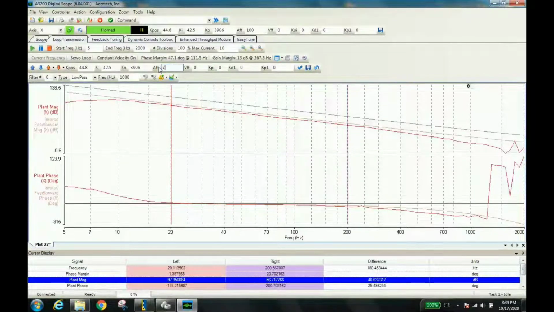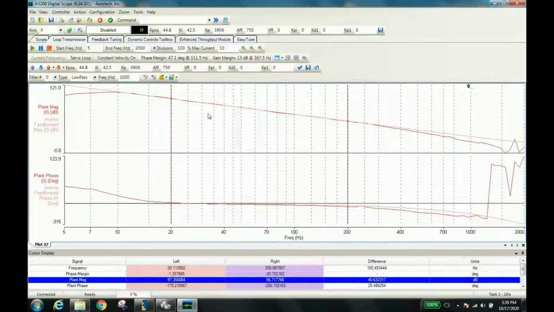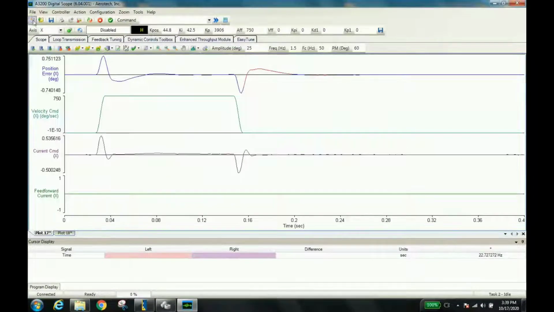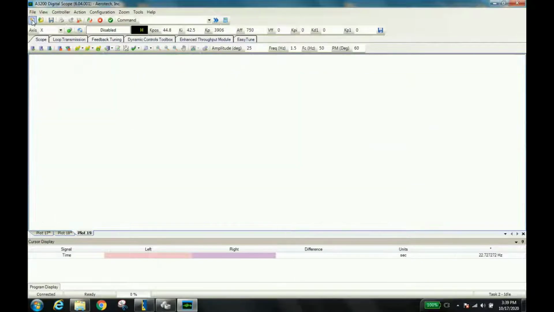And it looks like 750 matches this inertia line fairly well. You can't get an exact match because of the dynamics and the friction here, but for the most part, we've matched the feed forward to be the inverse of the plant at this point, with a value of AFF equal to 750. So let's accept that, and then let's go back to our move and do another move.